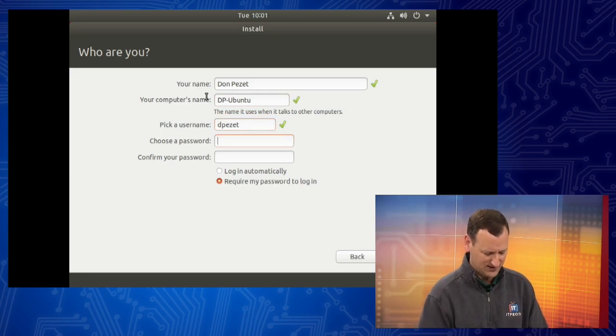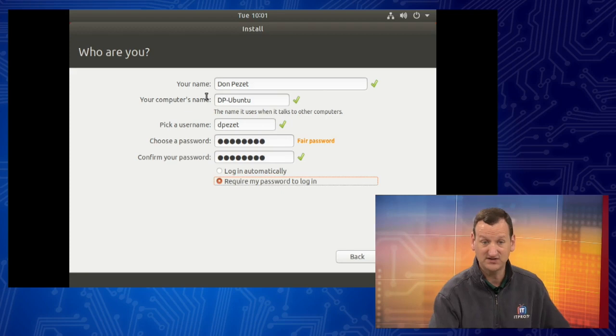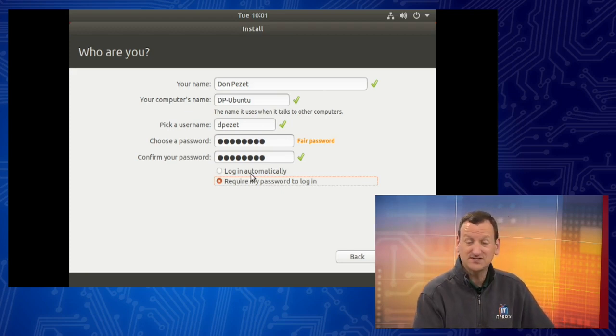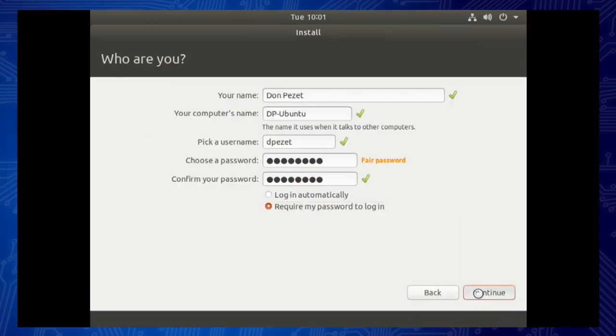And I'll pick a username and whatever I want to use for a password. Apparently, I picked one that's not terribly strong. You can set your system to log in automatically. Not the greatest idea for security practices. Anybody turns your computer on, it would log right in. I'm going to choose to require a password and hit continue.